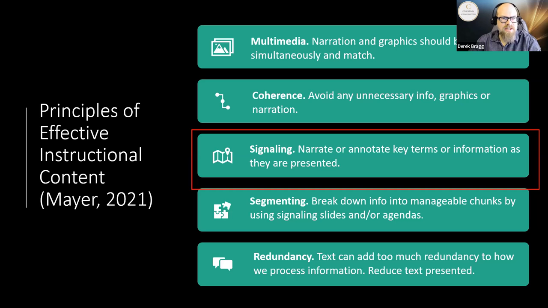Next one here is redundancy. Text can add too much redundancy to how we process information. Reduce text presented. Things that can be said in as few words as possible are usually more effective. This can be challenging at times. The tendency is to explain everything in the presentation or on the slide. You have to trust your audience. Ask them to think about what is being presented, or just challenge them. You don't always have to bring all your detail and flood the slide with everything. These are only guidelines. It's probably not feasible or reasonable to expect that everything will be perfect every time, but these are just some guidelines to keep in mind when designing slides or redeveloping existing slides.